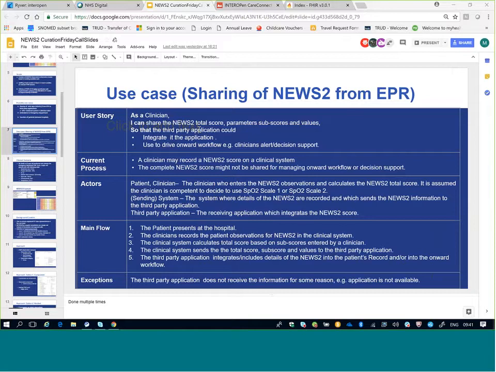So the main flow is the patient is presenting at the hospital. The clinician records the patient observation for NEWS2 in the clinical system. The clinical system calculates the total score based on sub-scores entered by the clinician. One alternative path is that the system actually calculates the sub-scores based on actual observations recorded by a clinician. So that's a possibility as well. The clinical system sends the total score to the third-party application, and the third-party application integrates it for workflow. And exceptions are that the third-party application might not be available.